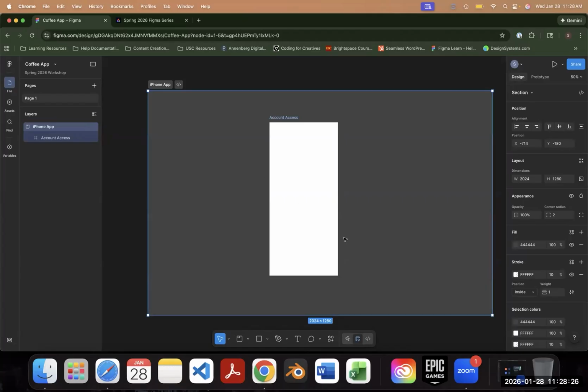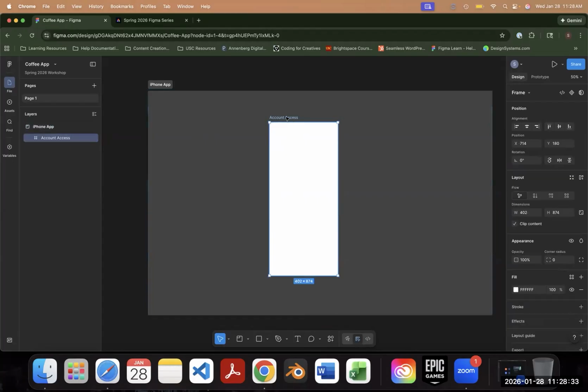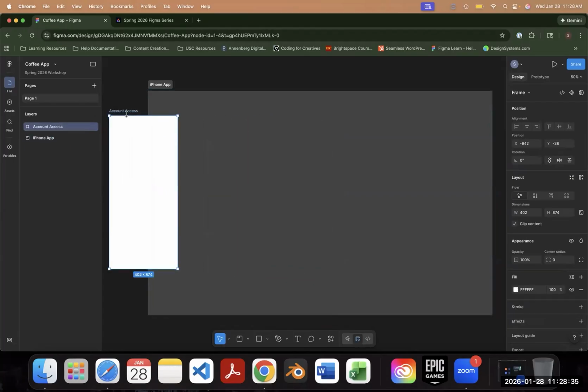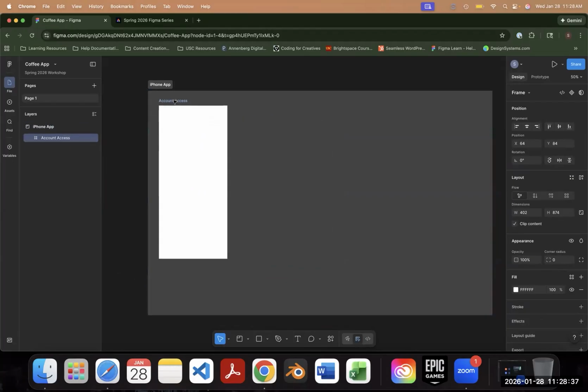If you did not click and drag your section over your frame, it likely wasn't added to your section. If you ever want to move it around, you can just move it like so. And wherever you drop it, it'll stay inside.